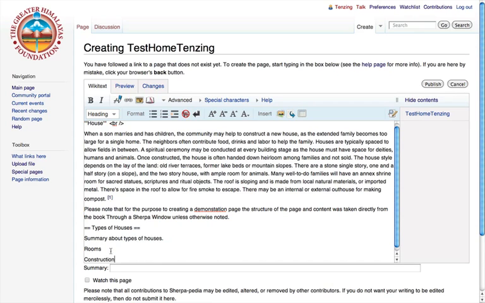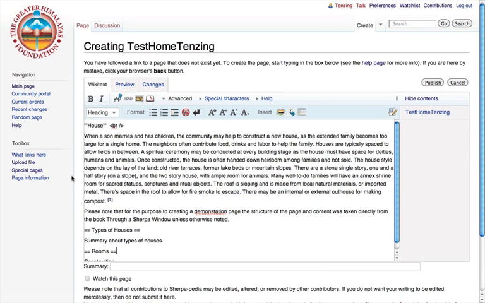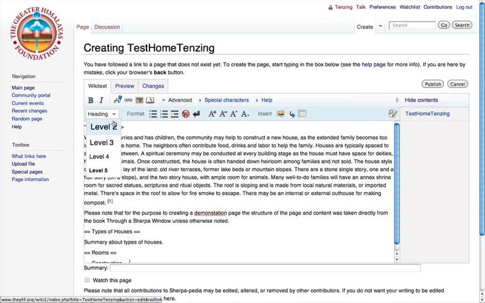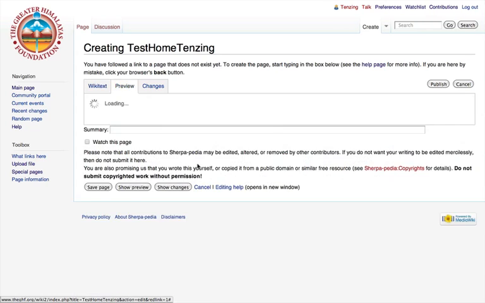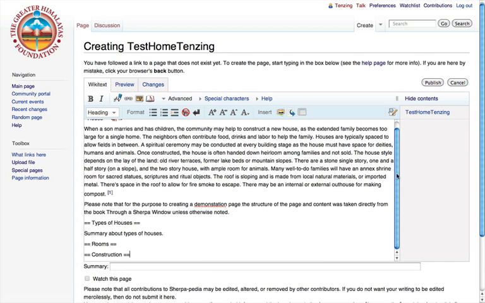Okay, so we'll do the same thing. We'll highlight the word rooms, click on heading, and make it a level 2 heading. Level 2 once again means it's the main section. And let's do the same thing for construction. Highlight it, click heading, and level 2. Now I have at least 3 sections, so let's see what happens when we click preview this time. Still no table of contents.